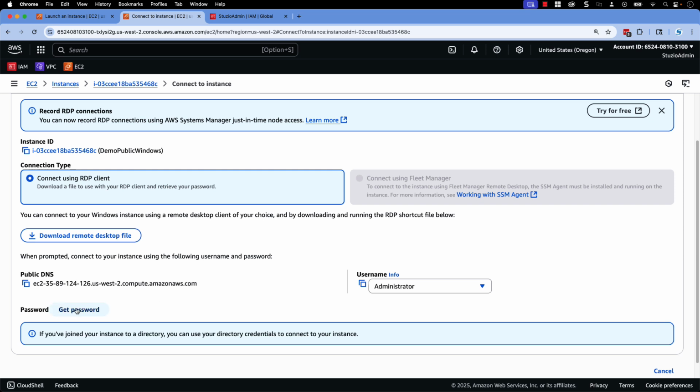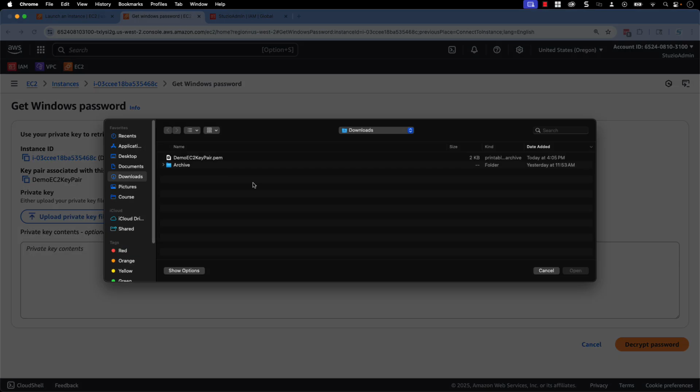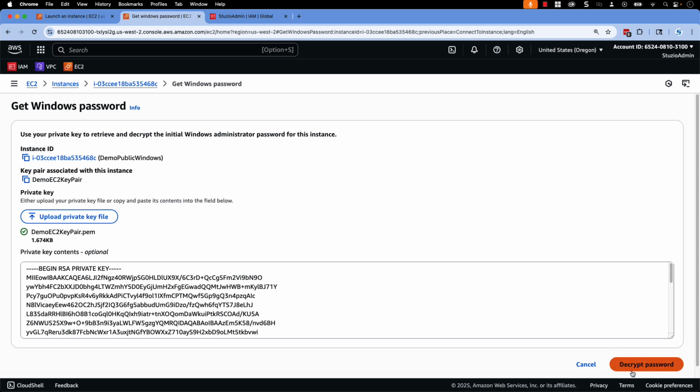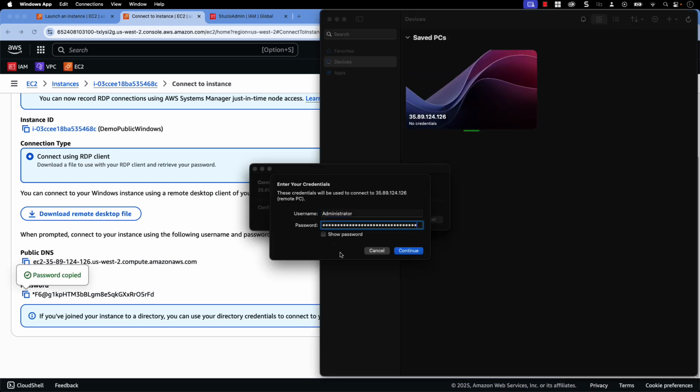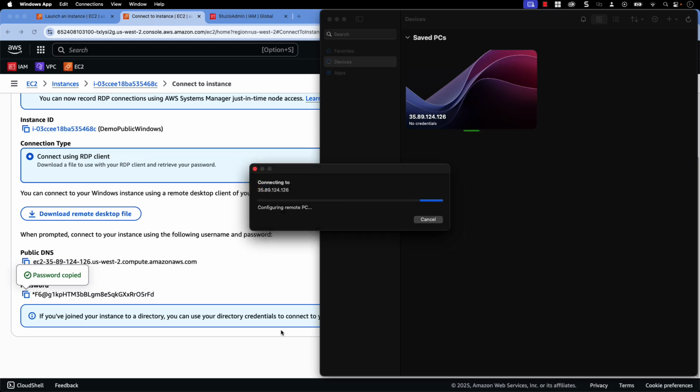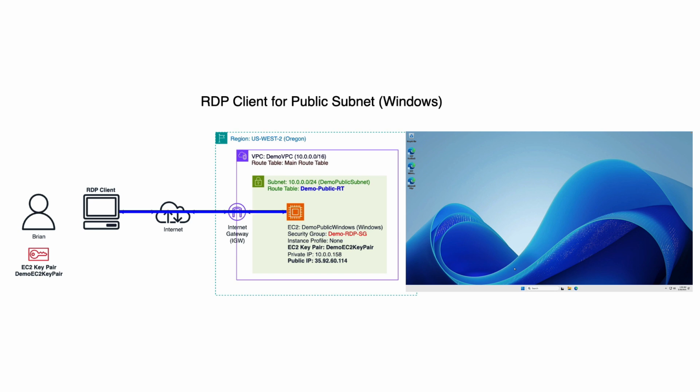In order to get the password, I'll click on password and I'll upload the key pair that I used when I launched this EC2 instance. Recall that this is the key pair that I created when I launched this EC2. It was downloaded to my local machine. So I'll select this key pair file and then click on Decrypt Password. Now I have the administrator password in plain text. I can use this information to now RDP. I'll copy the administrator username, then I'll copy the password and click Continue. Now I'm on the desktop of my EC2. So now I have successfully RDP'd into this EC2 instance.